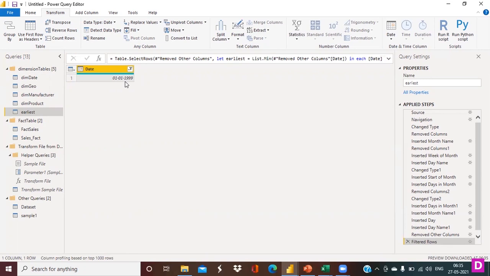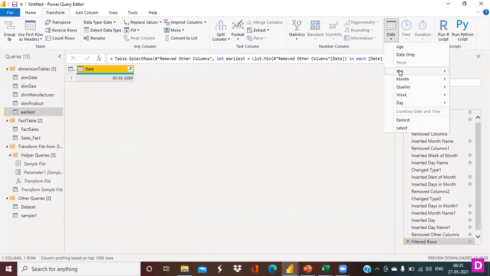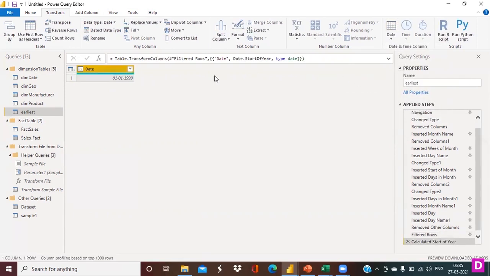But in case it is not the first date of the year, what you can do is go to your transform option, go to date, go to year, and click on start of year. So whatever date it is in whichever starting year, it will convert that into the start of year. So I'm happy with this.